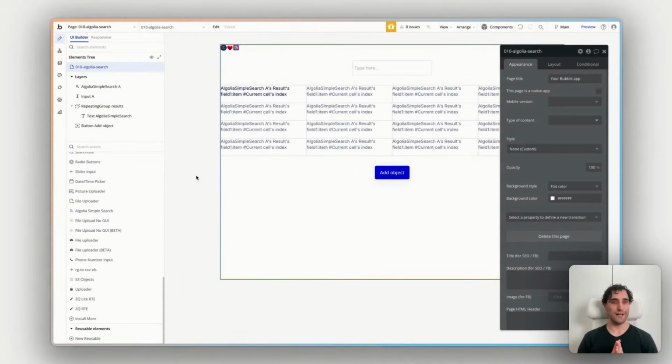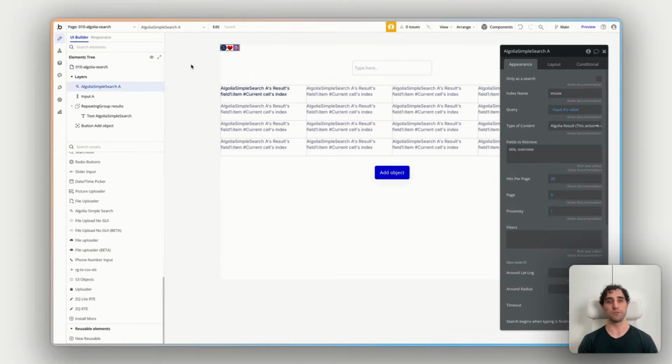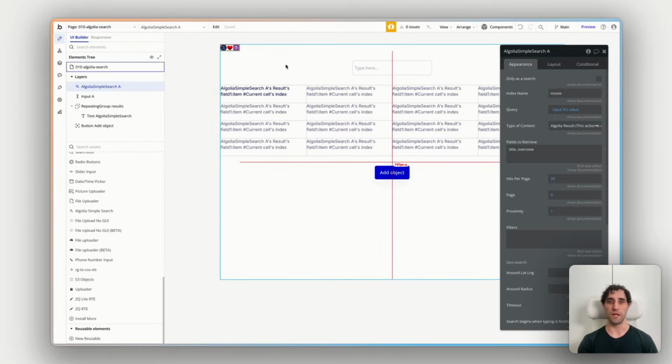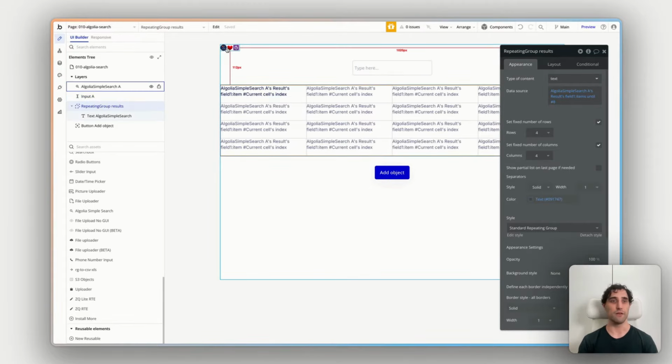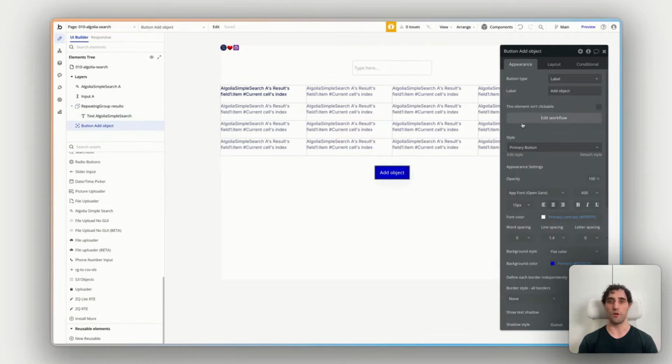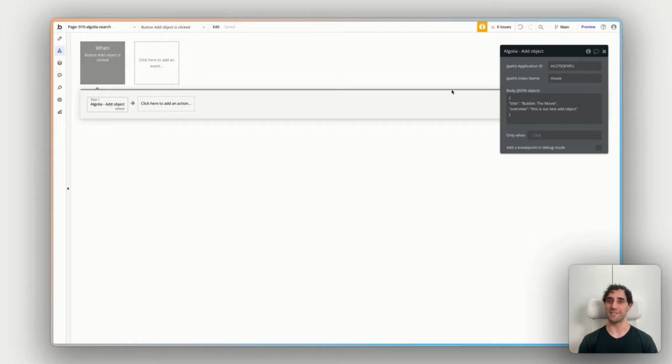Alrighty, and that's about it for our basic setup of the Algolia Search plugin. So we have set up Algolia. We've got an index of sample data, which you can make your own data, as we saw how. We connect to that via the API keys and this element here, the Algolia Simple Search element. And then we can use an input to search, to send a search query off and get the results. And we display the results in a repeating group, again, through this element here. And we also saw the beginnings of some basic workflows here with adding an object by adding it straight through to our application ID and our index that we set up in Algolia.